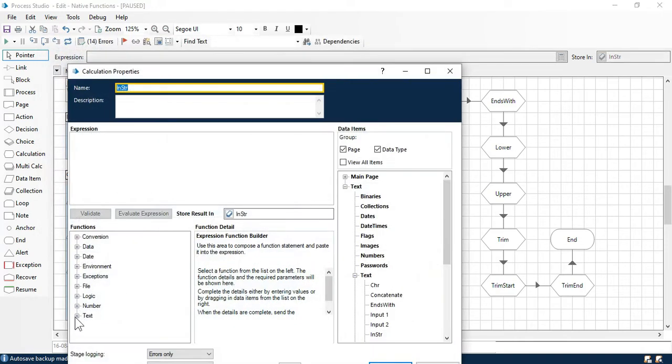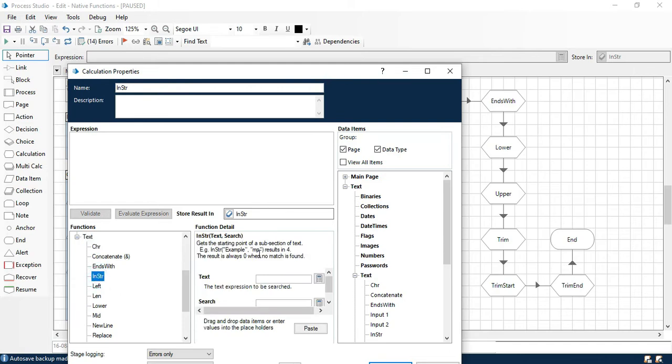Now we have the InStr function. The InStr function is used to get the starting point of a subsection of text. For example, we have this value, that is example, and we are going to put here MP. So it will check what is the starting point of this value, MP. So it will give you the number. So MP starts here. It will start from 1, 2, 3, 4. So it is starting from number 4, so the result will be 4.